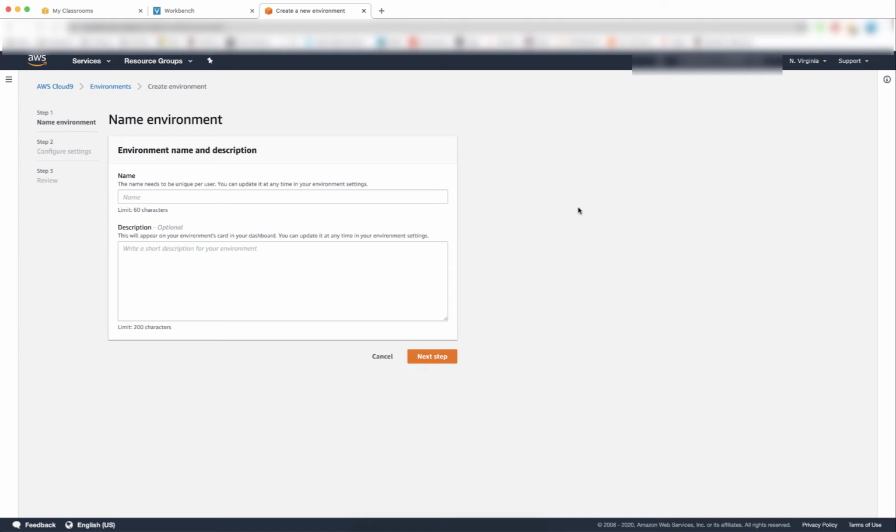You will be prompted for the name of the environment and a description. Only the name of the environment is required. The description is optional. I will be giving the following name: React Test Environment. You can provide a description if you'd like, or you might just click Next Step.